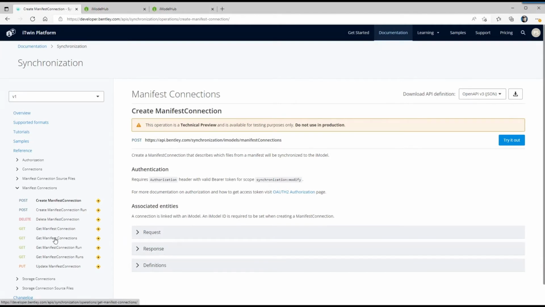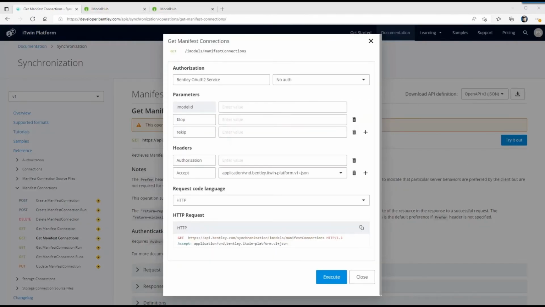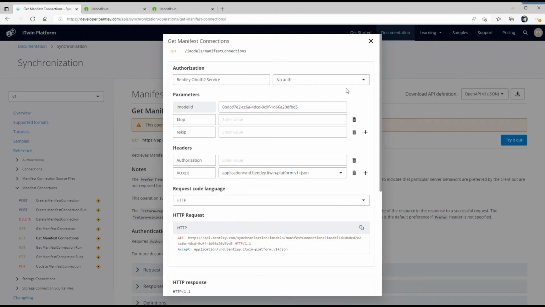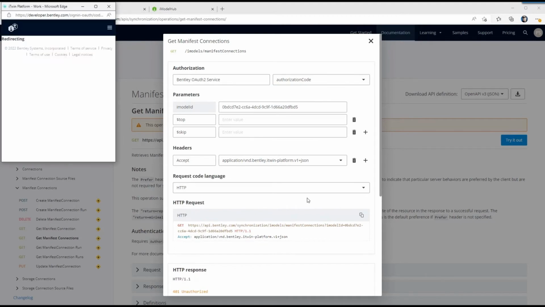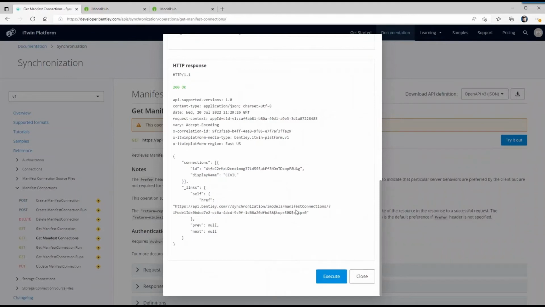There are 2 endpoints to also look if we have connections. First is the get manifest connections endpoint, which gives you a list of connections for a specific iModel. Let's try that here. We have our iModel ID, and we should see our iModel list. Oops, I forgot to authenticate. Let's authorize, execute, and here's our connection. And I also forgot to grab this connection ID, which we will need for further investigations.